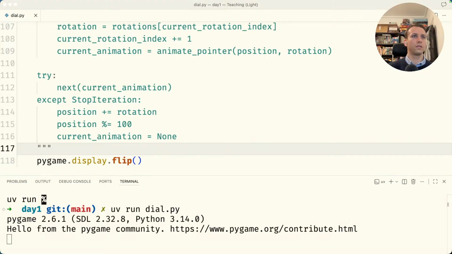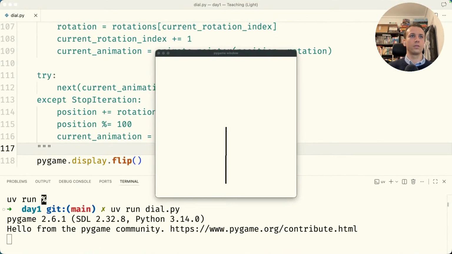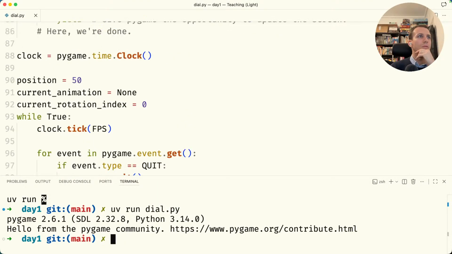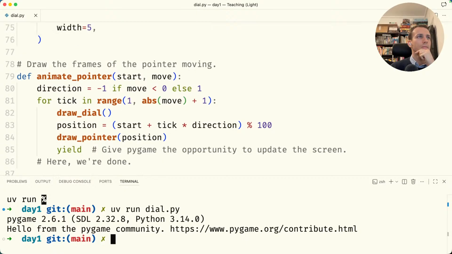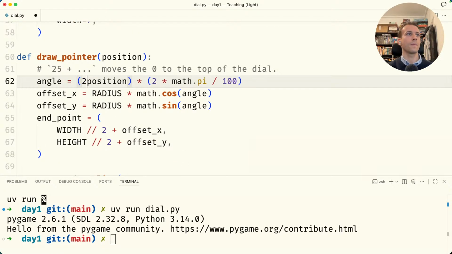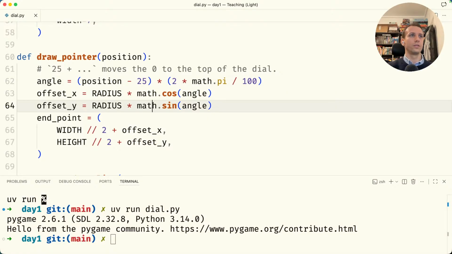Dial.py. Where's my dial? I don't know why Pygame insists on creating it in the wrong place. Of course I got it wrong. It's pointing down, which is not what we wanted. It should be pointing up. How did I mess this up? How do angles work? Oh, of course. It's because the Y is inverted, so this should fix it. UV run dial.py.